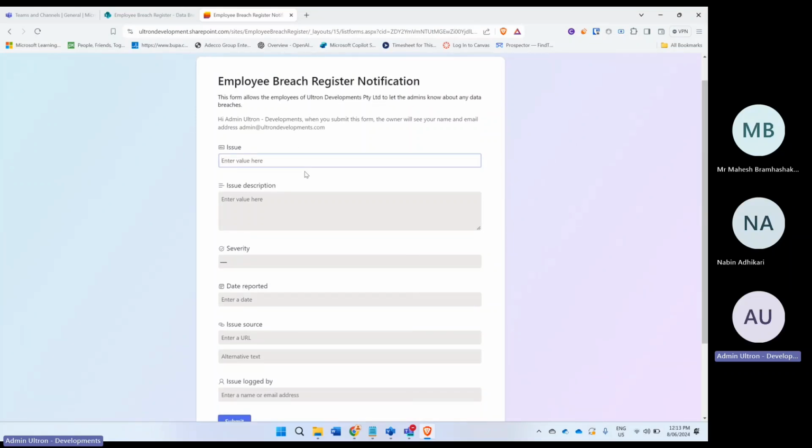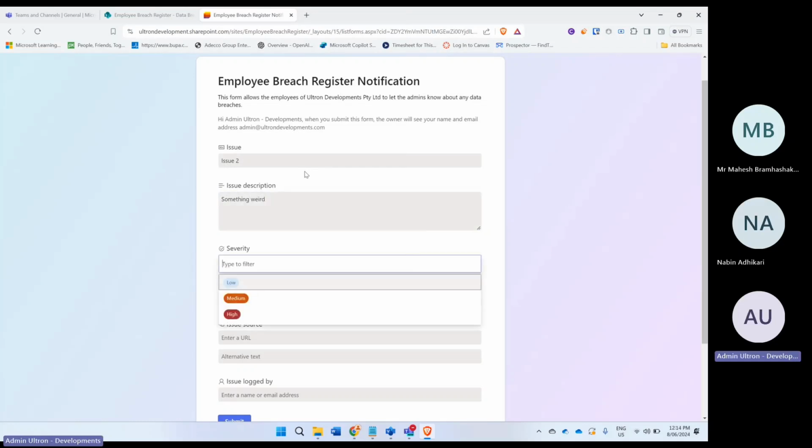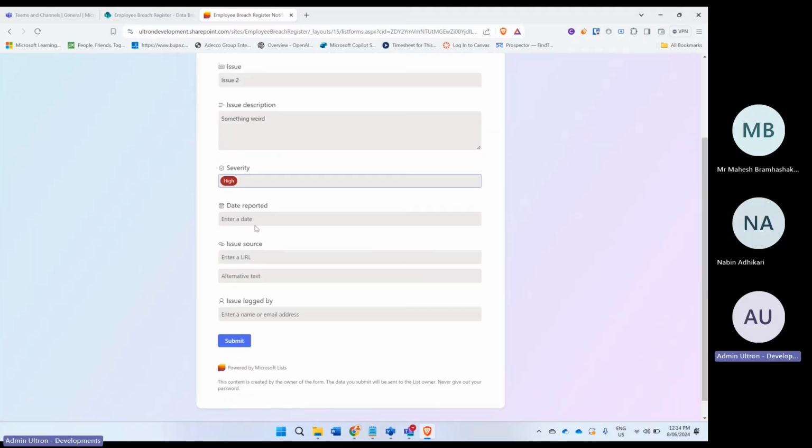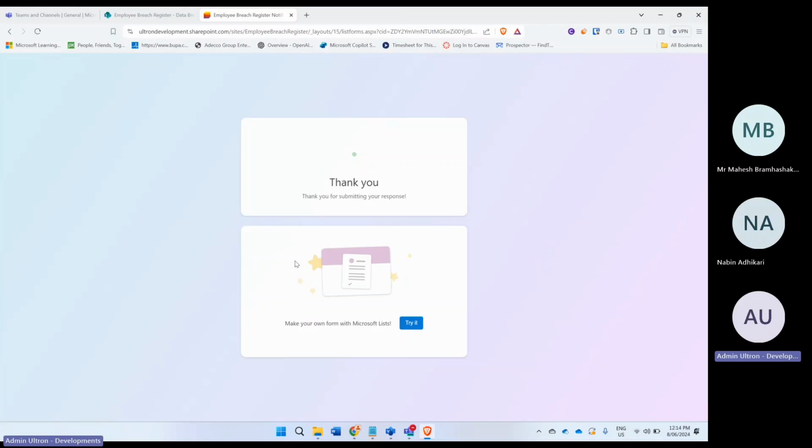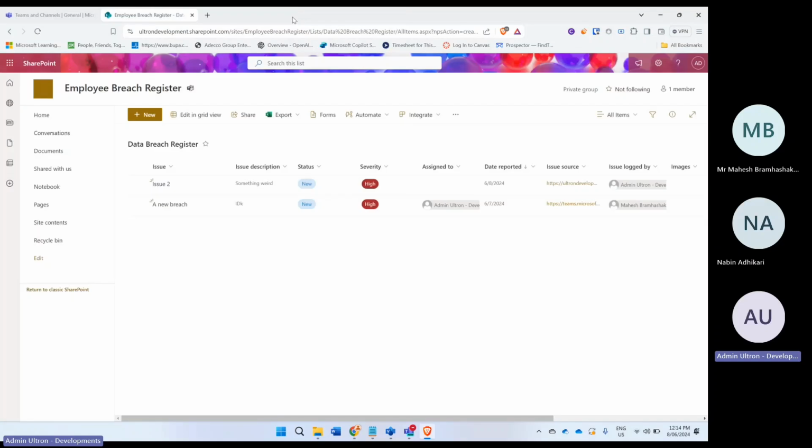So I'm going to go with issue 2. Description, something weird. Severity, for example, high. Today, source, something. Yeah, logged by. Submit. That's it. Ignore this one, but this is it. So what will happen now? I'm going to close it. See this? Issue 2 has already appeared in our list.